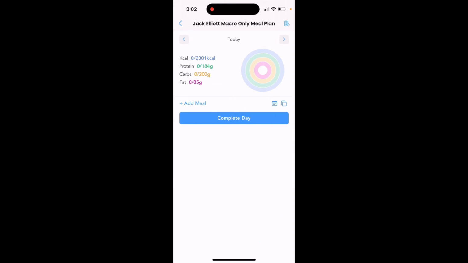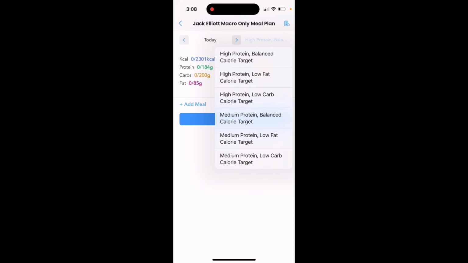So from the home screen, if we click on nutrition plans, then it's going to give you an overview of your calorie and macronutrient intake, which I've assigned to you. So if we click on the blue writing on the top right, this is going to show you your different options for the meal plan.